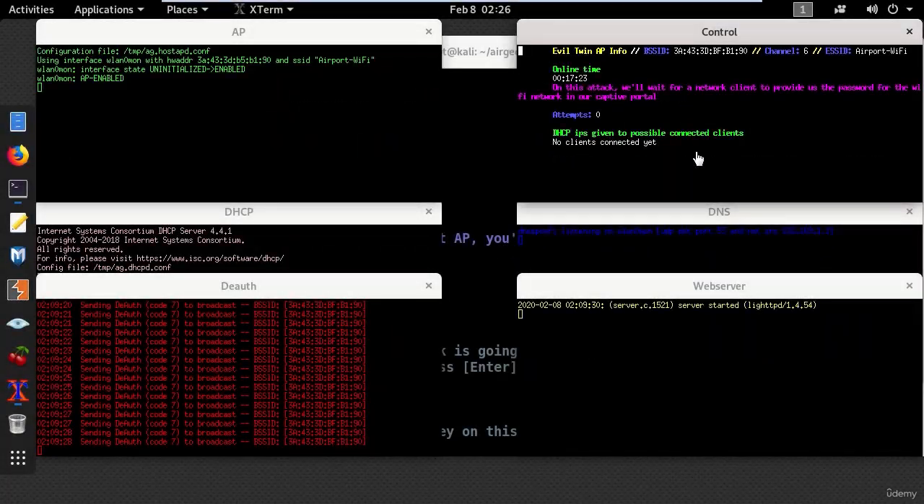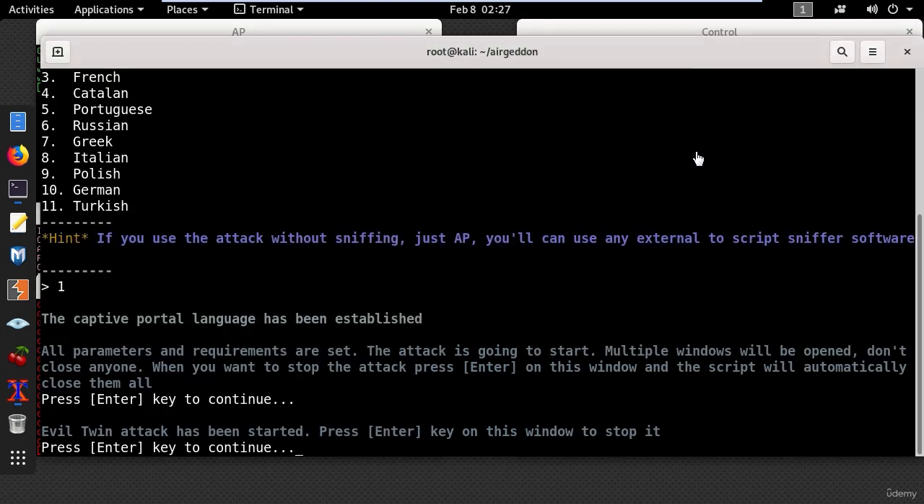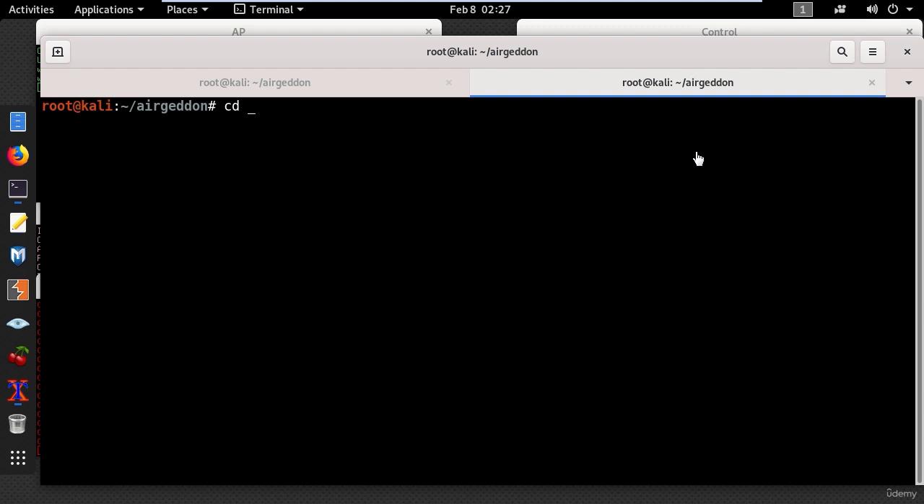Okay, so in this tutorial, I will show you some basic examples on how to customize the captive portal web page from Airgeddon. So, let's get started. And first off, you need to go to the terminal and open a new tab. And change directory to /tmp/ww. This is the location where the captive portal files are located.